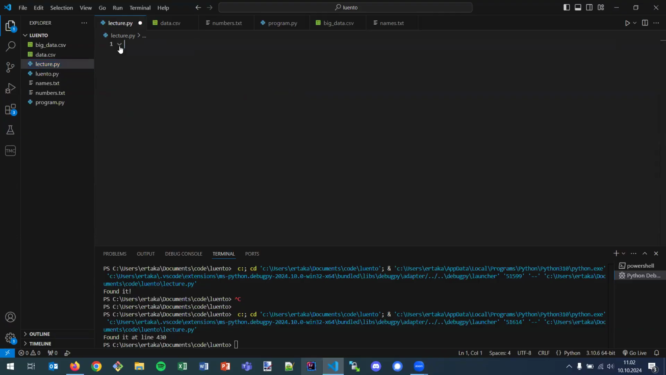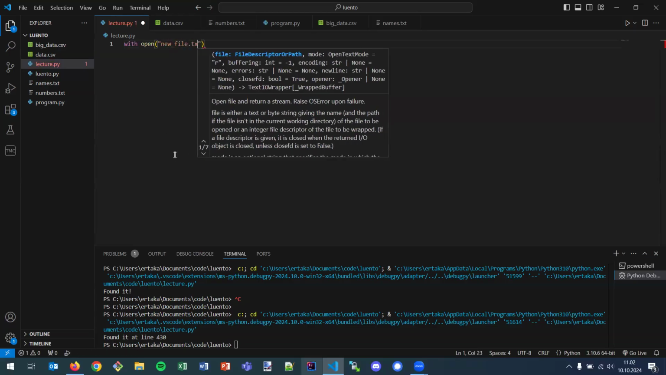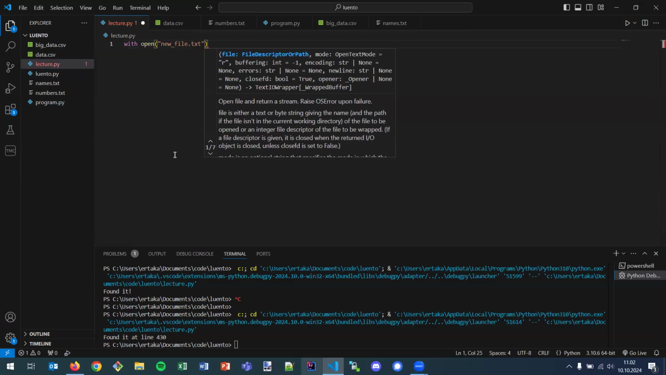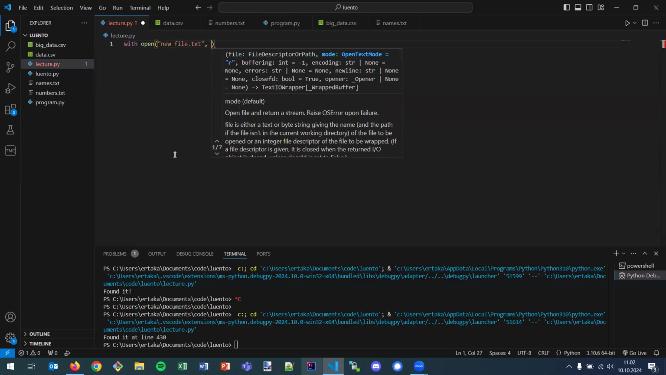Let's talk about writing files. When we write something into a file, we use the same open function. We'll say with open, let's call this newfile.txt. In addition to providing a file name, we need to provide a file mode. If you don't provide a file mode, Python assumes that we're reading data, so it uses r, short for read, as the default file mode. But if you want to use a different file mode, we need to specify it ourselves.